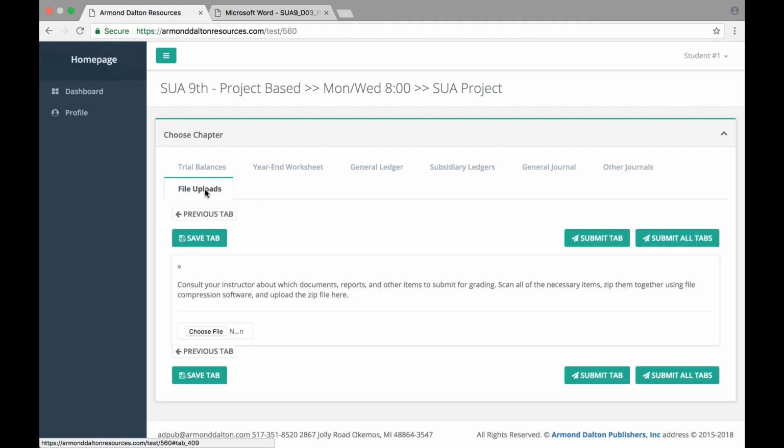Your professor may request that you upload files to the Arm & Dalton Resources website for grading. These may include scans of documents and reports or Excel files. Zip all of the required files together and upload to the Files Upload tab by clicking the Choose File button and locating the zipped file.